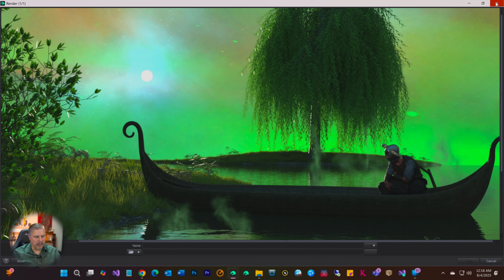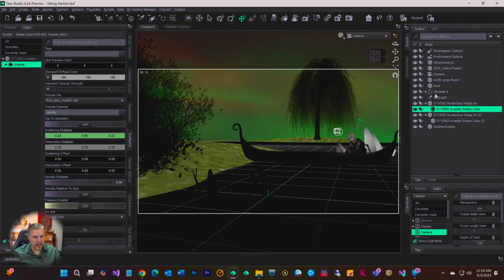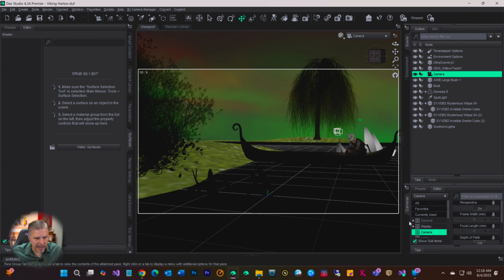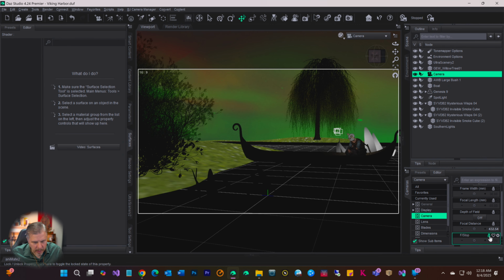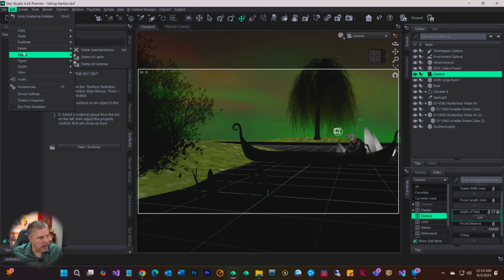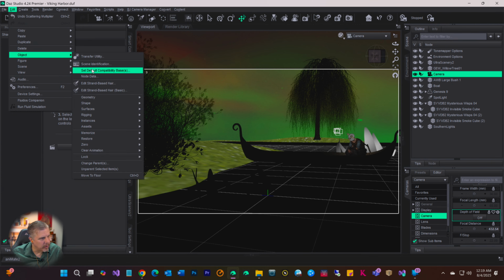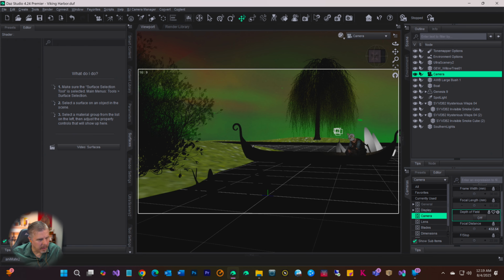Now, I'll tell you guys a little secret here. What we're going to do is play with the camera a little bit. So we'll take our camera, and we're going to go here. We'll pull this up a little bit, give it some breathing room. And we're going to put depth of field on. No, our camera's locked. So edit, object, lock, unlock. Okay, depth of field on.